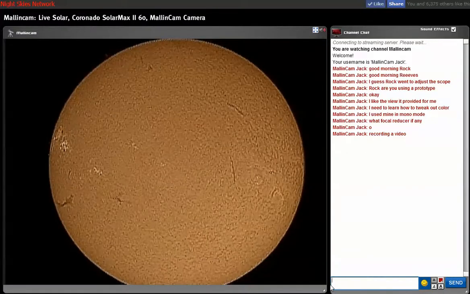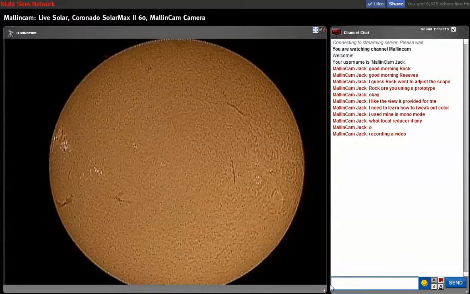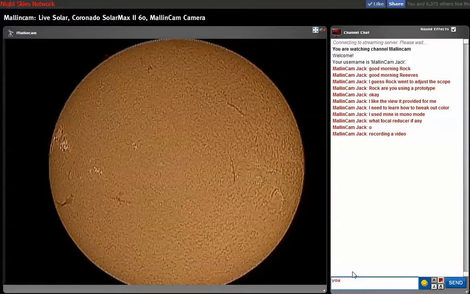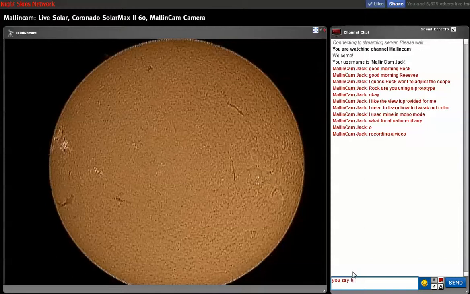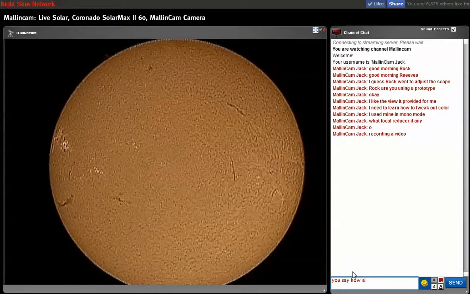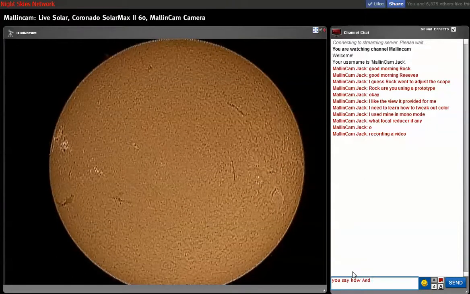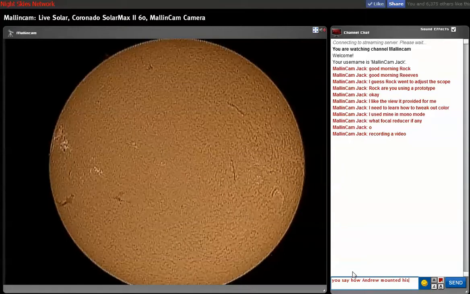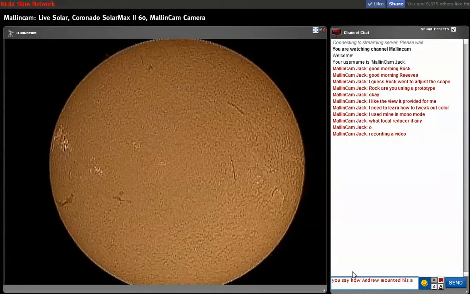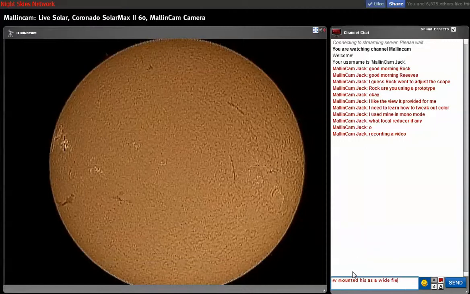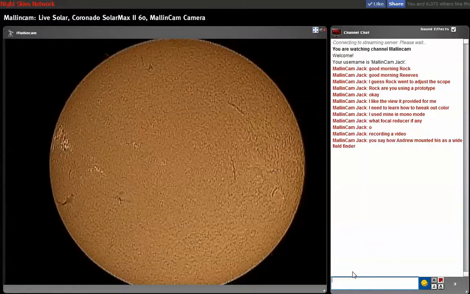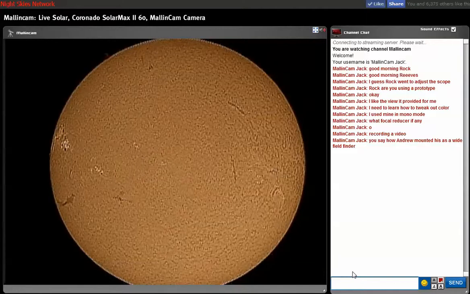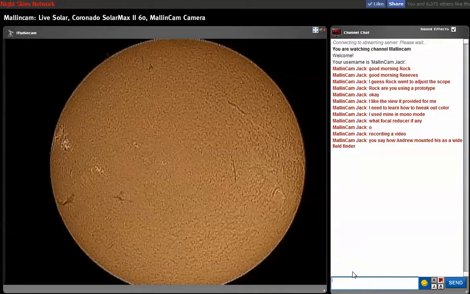Now my next step is I'm going to go get the Barlow and put that on. We're going to get close-up shots of the sun using the Barlow. This is no Barlow at all. The solar scope is a Coronado SolarMax 260, and the camera is a MallinCam Micro Super. That's the new model we just released, and you certainly get some pretty neat results out of that.